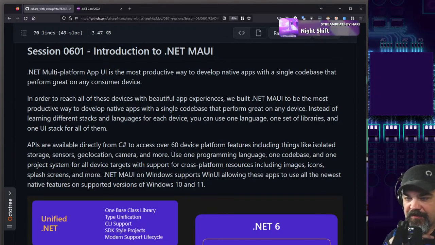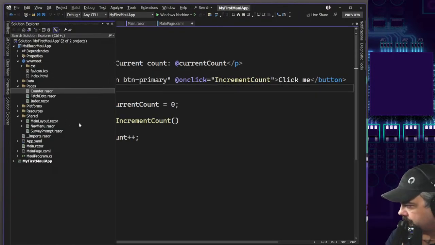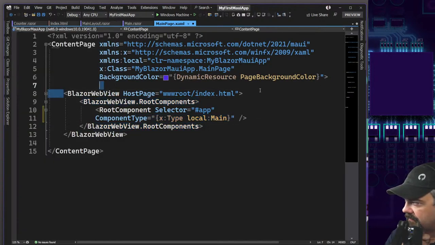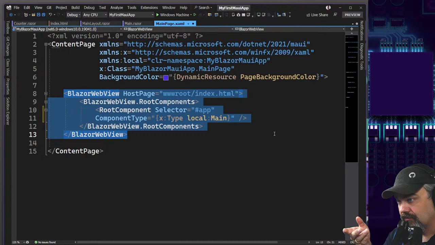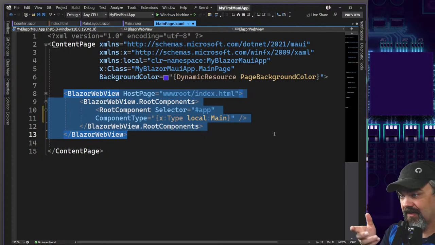Yes, Blazor Hybrid's built on top of .NET MAUI. The Blazor web view that you're going to see me use here is available for WPF and Windows Forms. So the things that I'm going to do with this here, you can do with Windows Forms and with WPF. So that you can take your Blazor app and move it where you'd like.